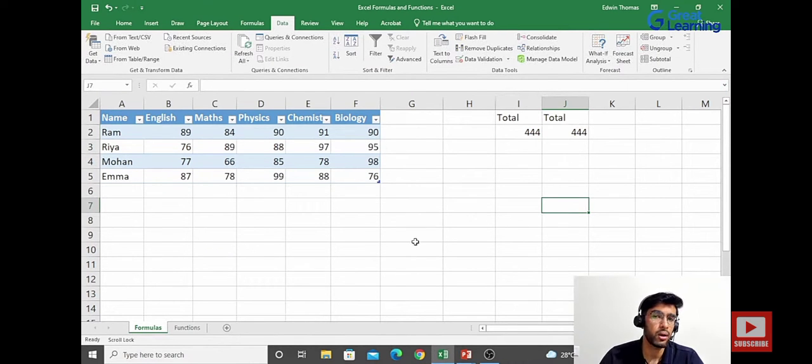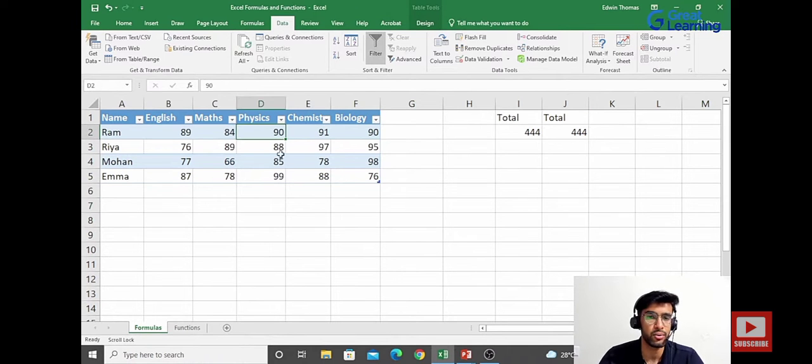Now, think about a scenario where the faculty, while entering it into the Excel sheet, mistook the mark of Ram in physics to be 90. Instead of 76, the faculty by mistake put 90. So the faculty got to know that she had entered the value wrong, so she is now going to replace the value and hit the enter button.